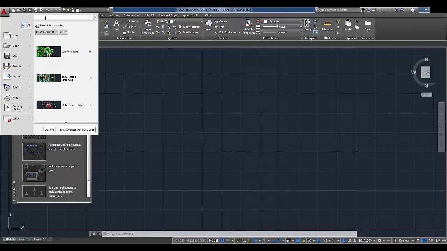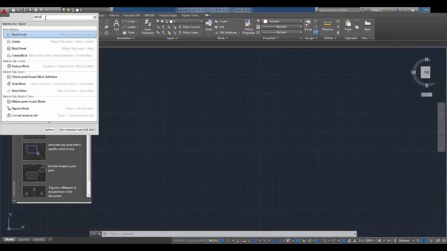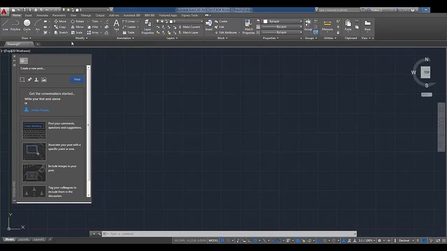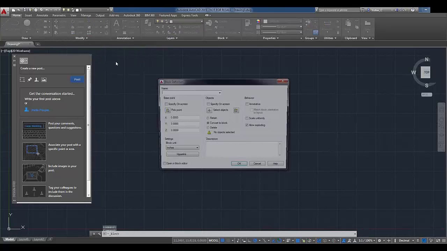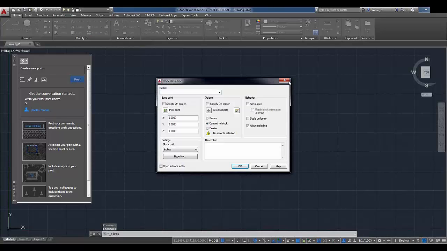And this little search bar at the top, if I type in something like block, this is a great way to find out where the command to insert a block, create a block, and so forth can be located. It will tell me that it's on the block panel of the Home ribbon tab. And in fact, if I select one of these just by clicking on it, it then goes into that command for me and allows me to create my block definition.